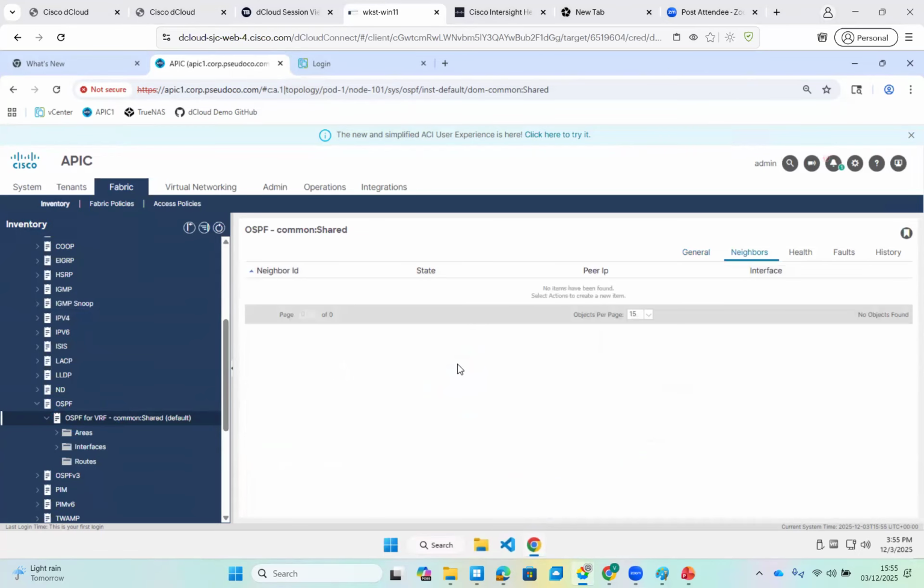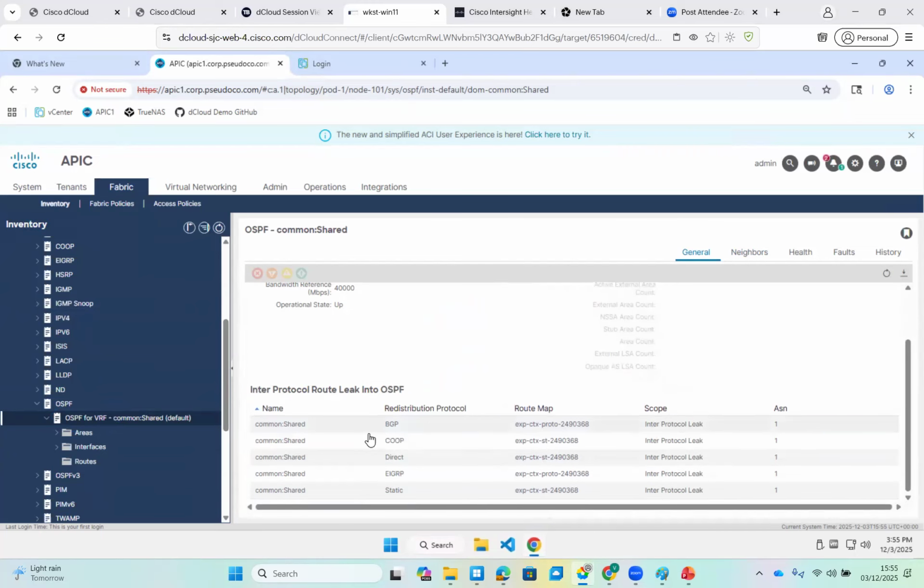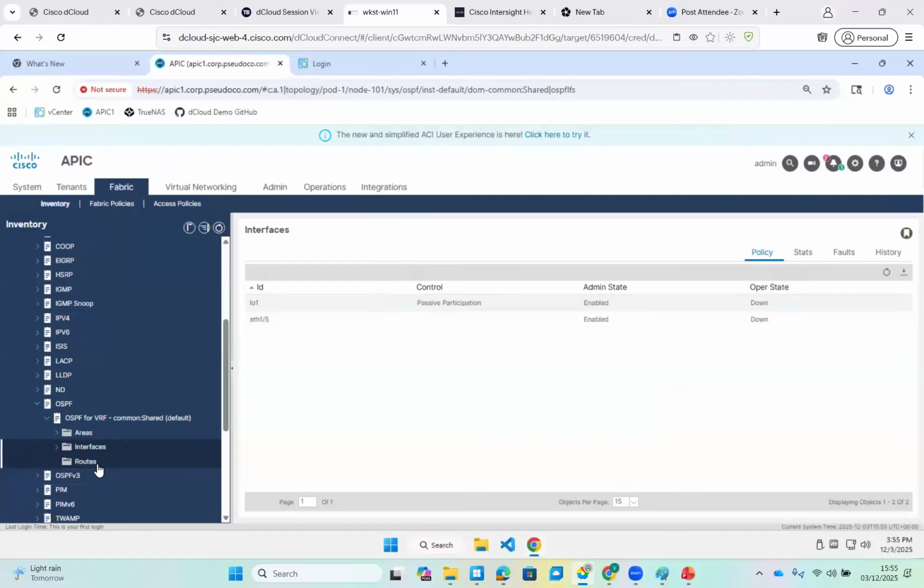Since this is virtual, it should not have any neighborship or anything. But if you see here, this is what it is. By default a route map is created. Look here, for you with the 0.0.0.0/0, which I will be discussing, what exactly is the meaning of this. Okay. Any questions?